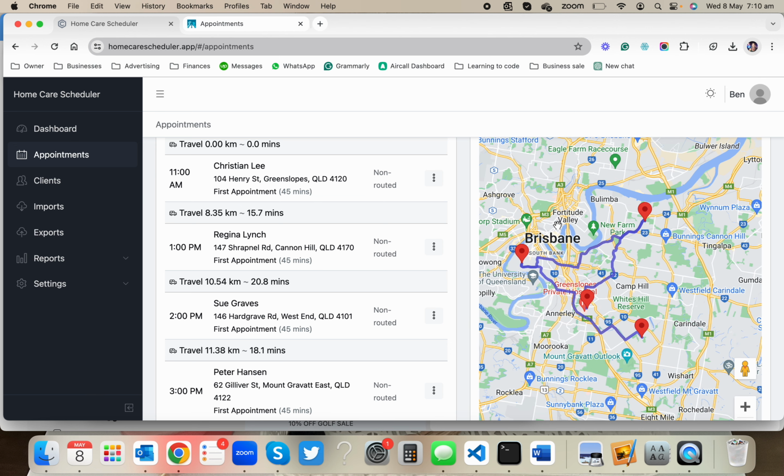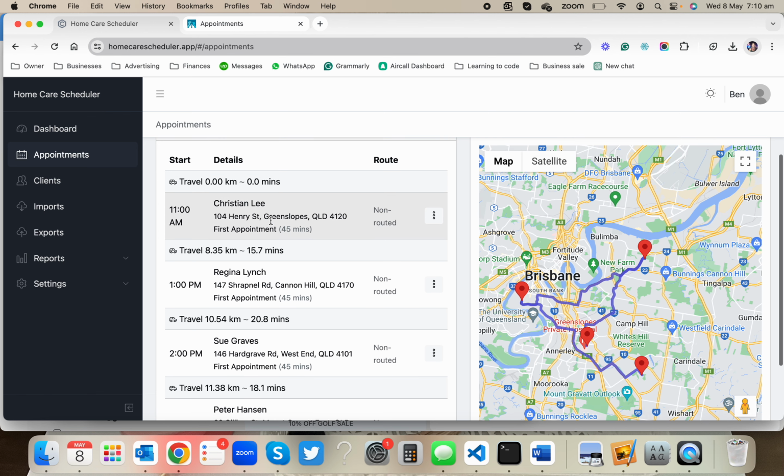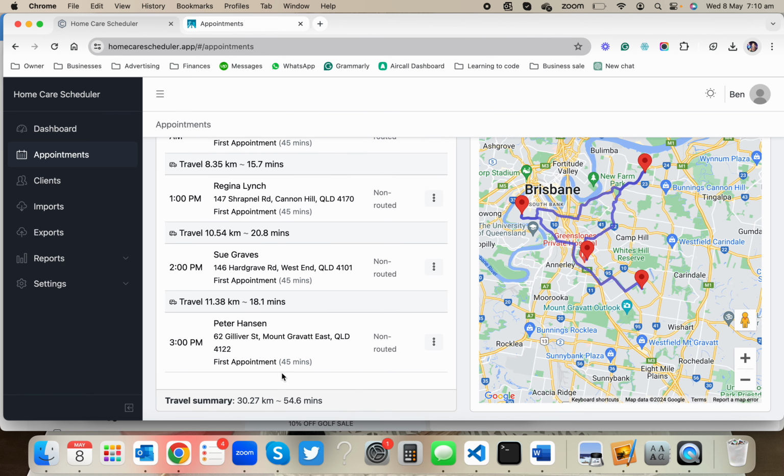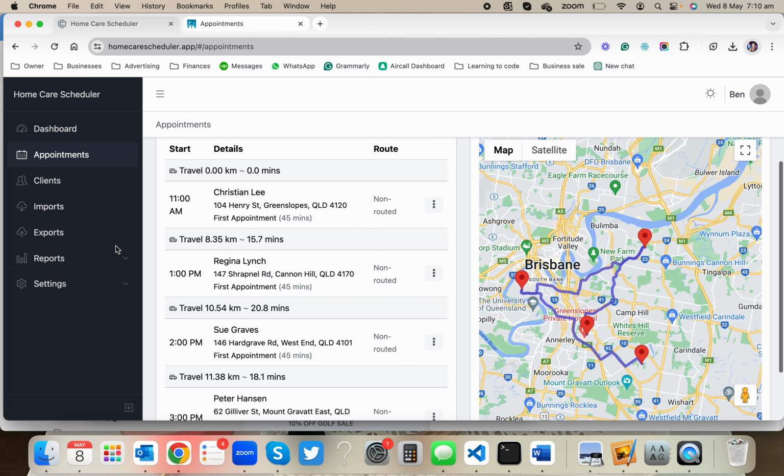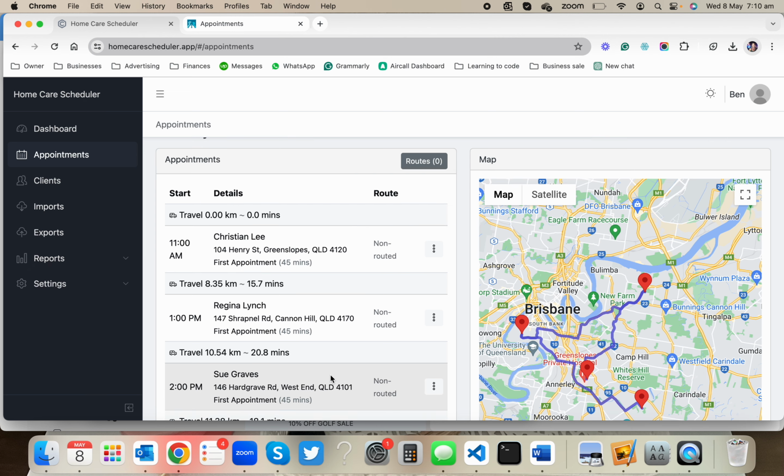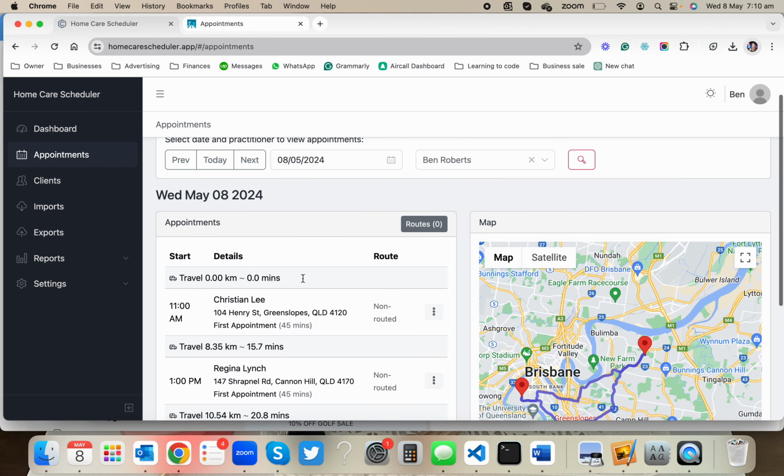So you'll be able to immediately know how much you're traveling between appointments and how much you're traveling on a whole day. There's also a report in here which we'll go to in a second, which gives you travel over a period of time, for example, a fortnight for pay reasons. So yeah, here's the appointments.